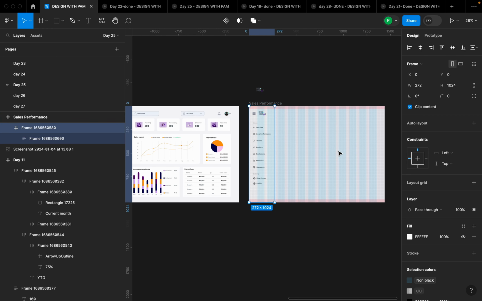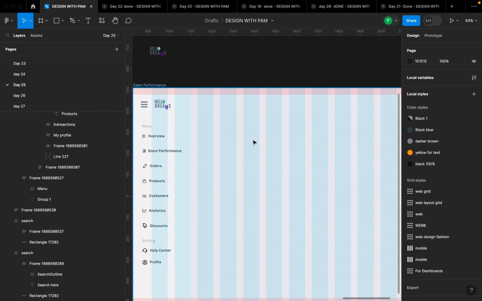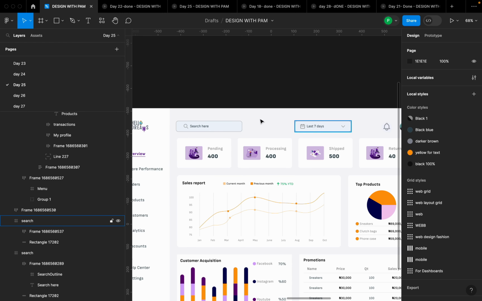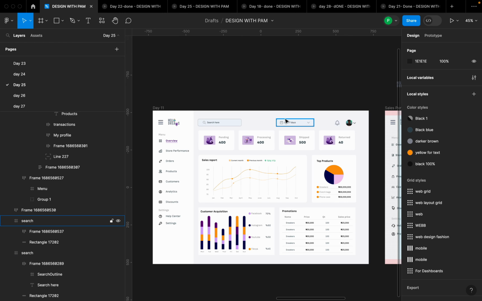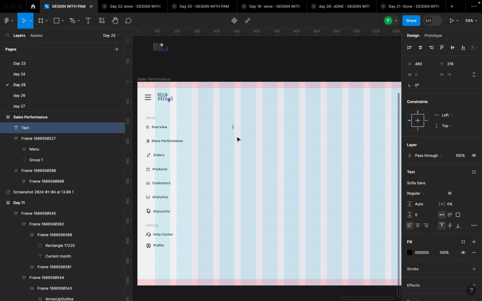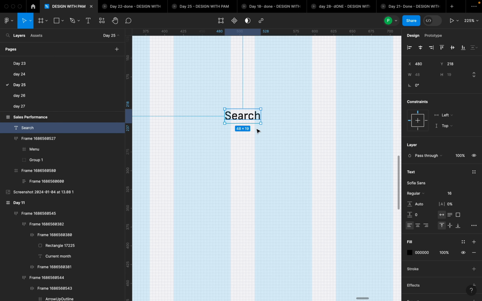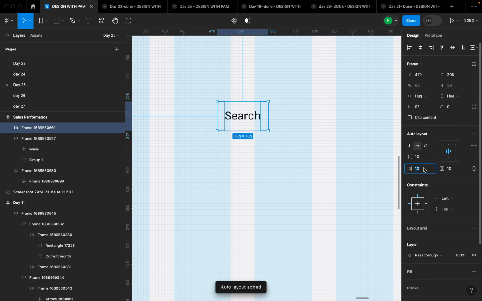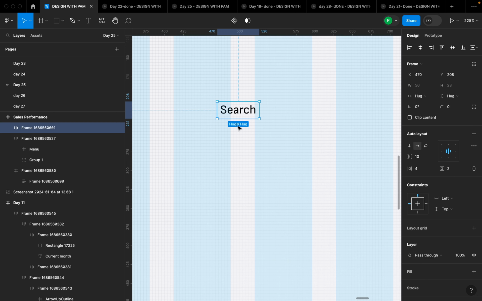So the next thing we're going to do is to try to create those cards that we have at the top. Let's create these ones first, the ones that we have here. So I'm going to click T on my keyboard and type search. I'm going to leave it at 16, create an auto layout there, and give this a 4, give this a 2.